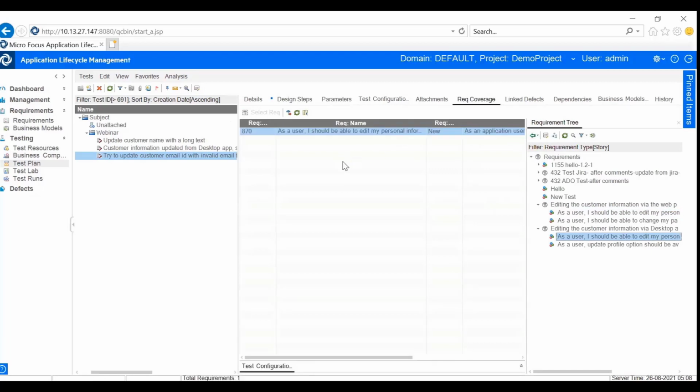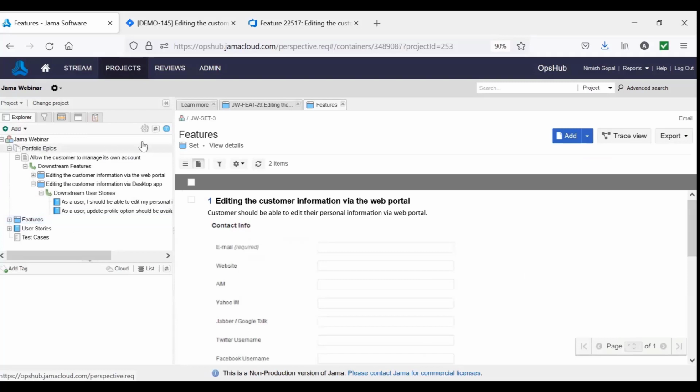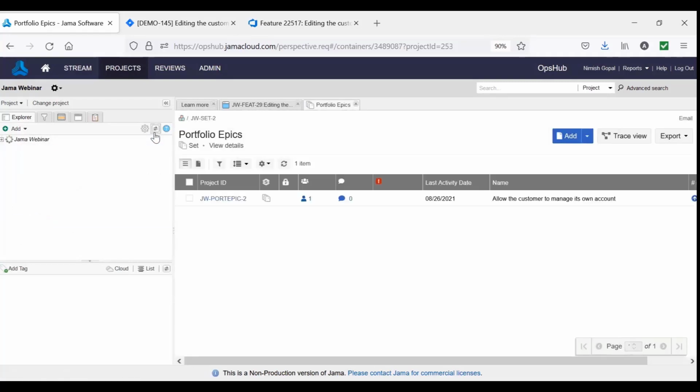Okay, so looking at the time, we'll just create a few test cases just to show how the test traceability can also be taken to Jama, giving the requirement stream full visibility into QA status and QA health. Now let's go to Jama to see the test case information synced over here.